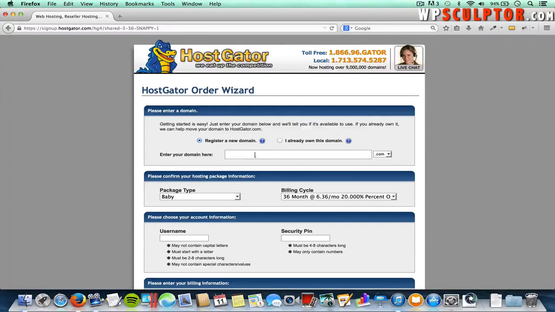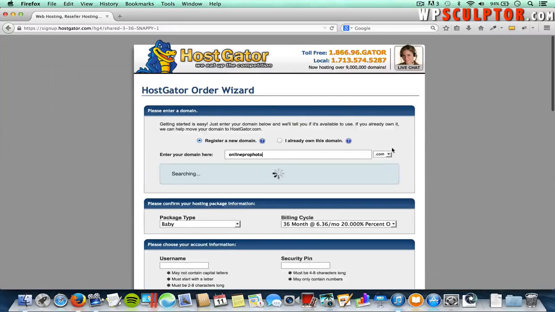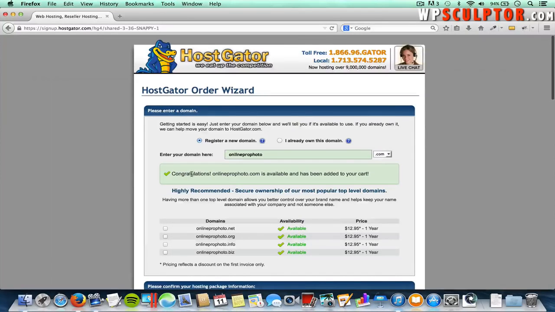But I do want to show you what it would look like if you were registering a new one. You would type in the domain that you want here, and then you have these different ending options. .com, of course, is the most common. You also have .net and these other three. But we're going to leave it to .com. And I'm going to see if onlineprophoto.com is available, and you can see here that it is, and you would obviously get a different message if that domain name was taken, and you would just have to experiment with different domain names or possibly with different endings.